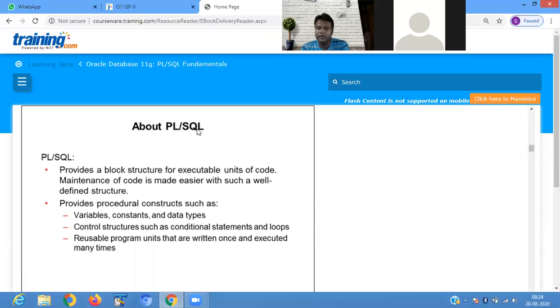About PLSQL, it provides a block structure for executable units of code. Maintenance of code is made easier with such a well-defined structure. It provides procedural constructs, such as variables, which we normally use in programming languages. So here it contains variables, constants, data types, and control structures such as conditional statements and loops, and reusable program units that are written once and executed many times. So you write the program once and you can use it many times.